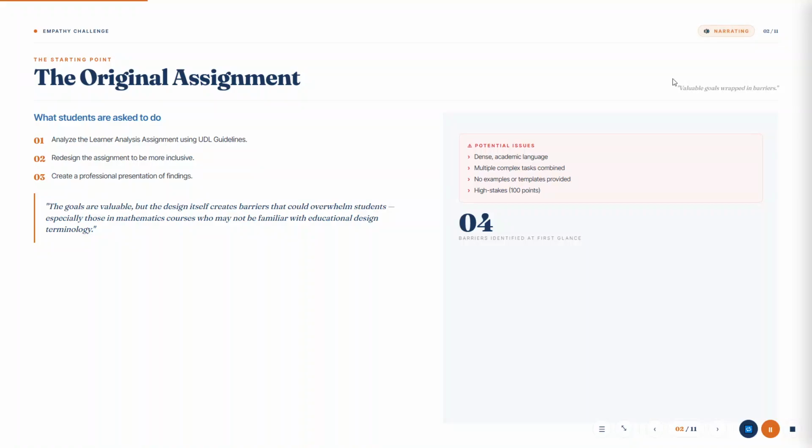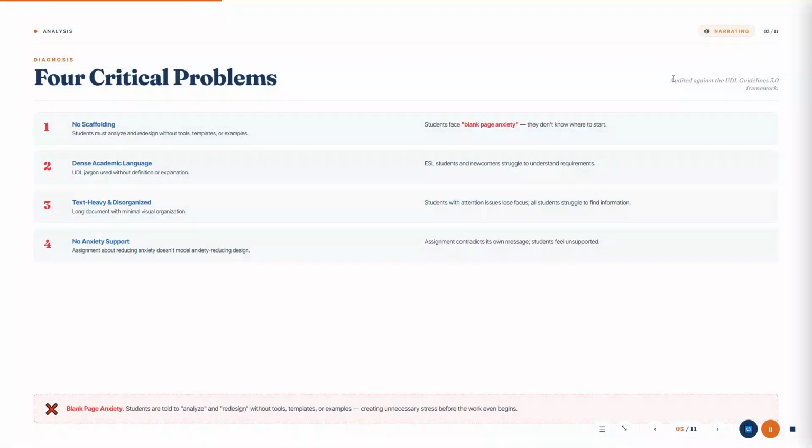On the surface, it asks students to analyze an assignment and redesign it using UDL principles. The goals are valuable, helping students understand inclusive design, but the design itself creates several barriers that could overwhelm students, especially those in mathematics courses who may not be familiar with educational design terminology. Using the UDL Guidelines 3.0 as my framework, I identified several significant problems. Here are the 4 most critical ones.